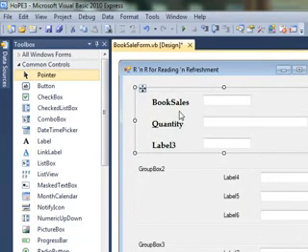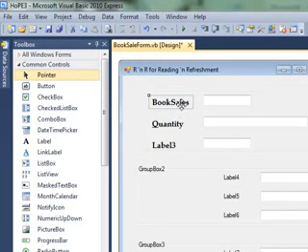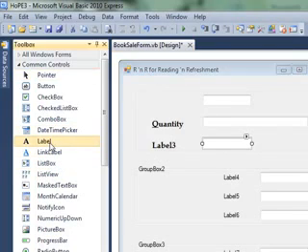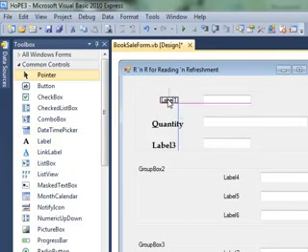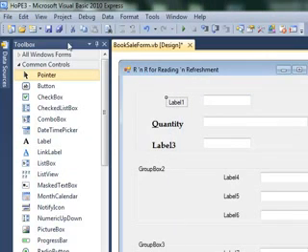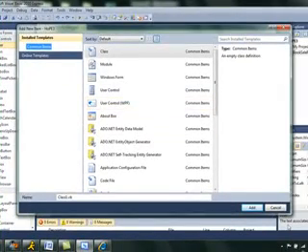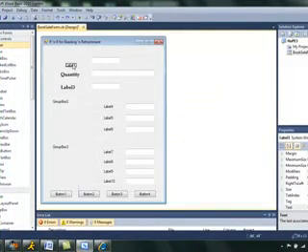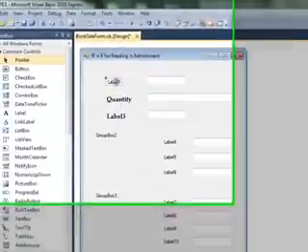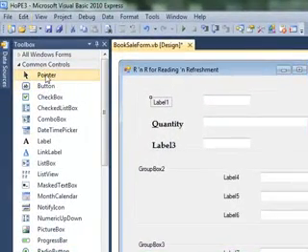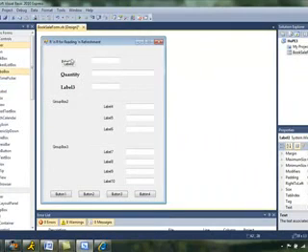What did I do wrong here? Label 1, book sales. Oh, I see what they did. This shouldn't be book sales like this. I did this wrong. Let me undo that. We need a new label. I messed this up. We're going to do a new label here, and this label is the one that's going to be book sales.